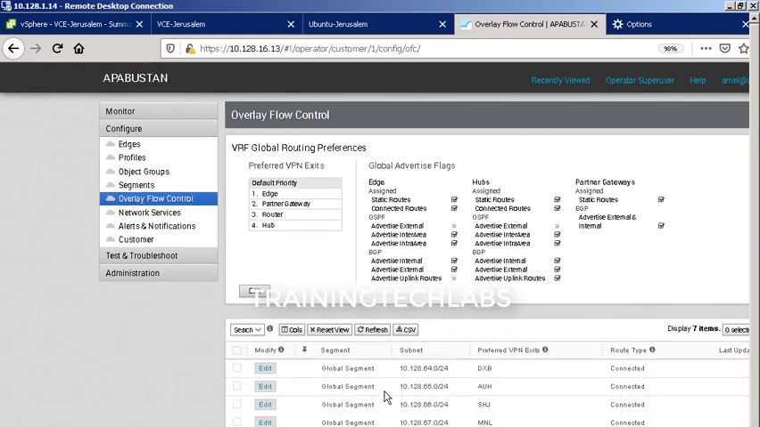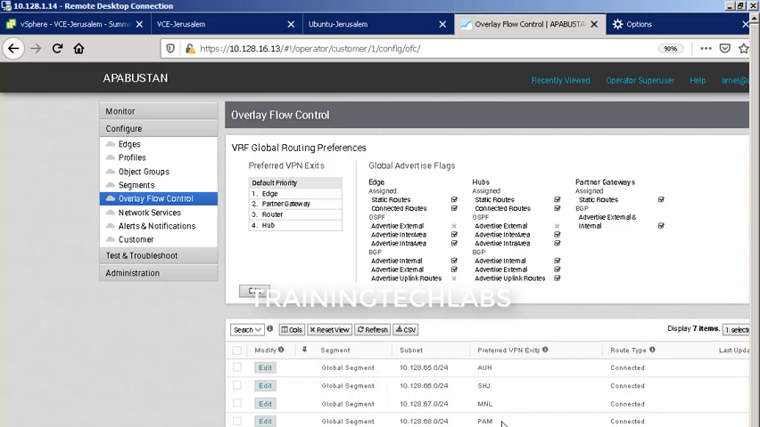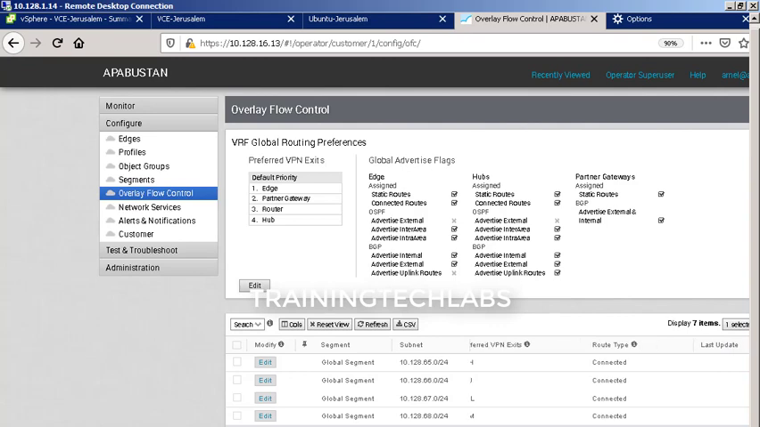Let's check the overlay flow control. See, it's already there, but it looks like it's still not connected to the VPN because we need to advertise that LAN segment.